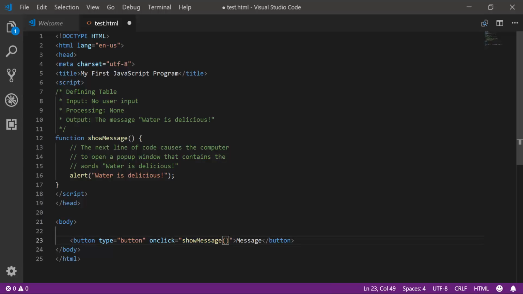So it comes up here and says, okay, here's the function called show message. I'm going to do everything inside the open and close curly brace right here. In this case, it just pops up a window that says water is delicious. So let's go ahead and save it. I think I already saved it before. I'll save it again. And then we are going to open it up inside our browser. I'll double click on it.